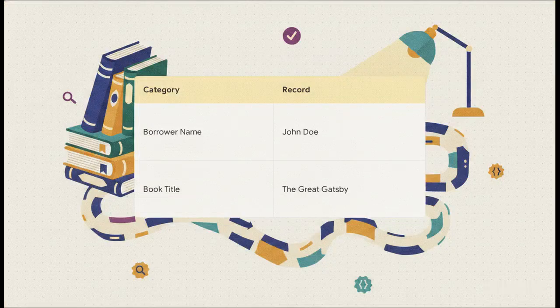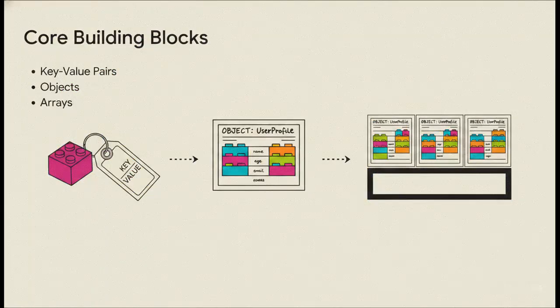You see the exact same logic in something like a library checkout list. If a librarian pulls up a record, they see a category, like borrower name, paired directly with John Doe, or book title paired with The Great Gatsby. Again, it's pairing a specific category with its corresponding data. It's clean, it's organized, and it completely removes any ambiguity. And these everyday lists represent the basic building blocks of JSON. First, you've got those key value pairs we just looked at.